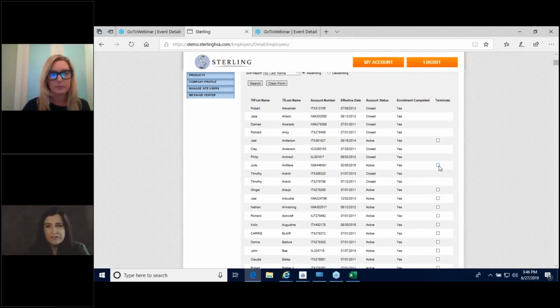It just keeps your list nice and clean. And by clicking this terminate button and clicking the save button at the bottom, it's going to disconnect the link between their individual account and your group. It's not going to affect their account in any other way, and your employee will not even know that you've done it.